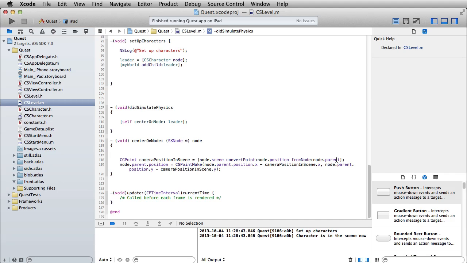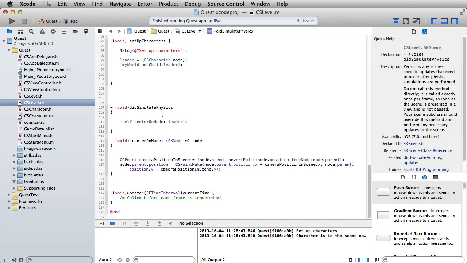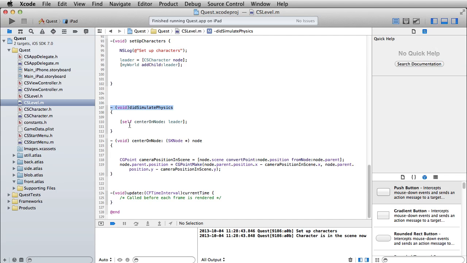And what we've got is this first method, which we're overriding, and you can see over here in the quick help, it shows up as declaration, didSimulatePhysics, performs any scene specific updates that need to occur after physics simulations are performed. Okay, so that is exactly what's going on. And then it says your scene subclass should override this method and perform any necessary updates to the scene. All right, so we're going to override it. We're going to put in that method here, and we're just going to call self centerOnNode leader. And if you remember, our leader is our main character.